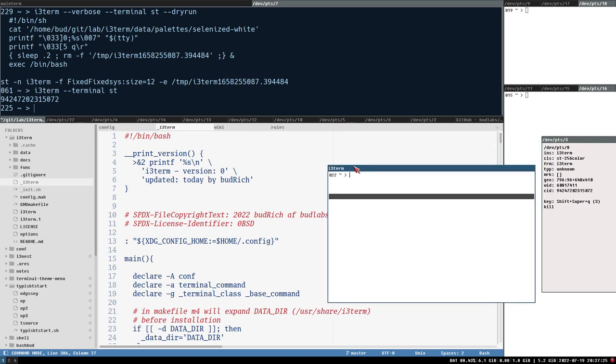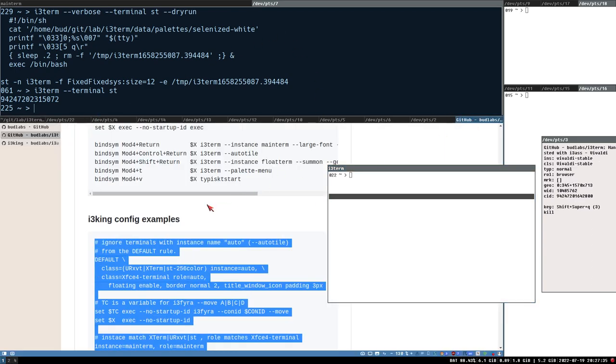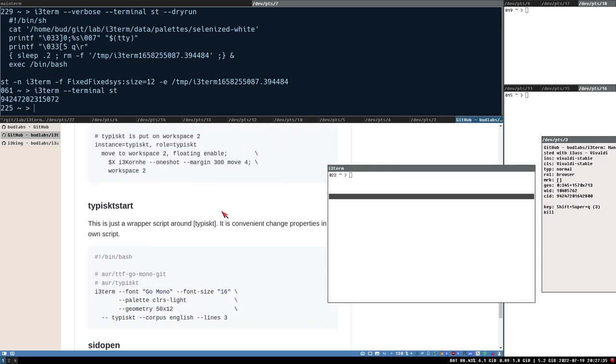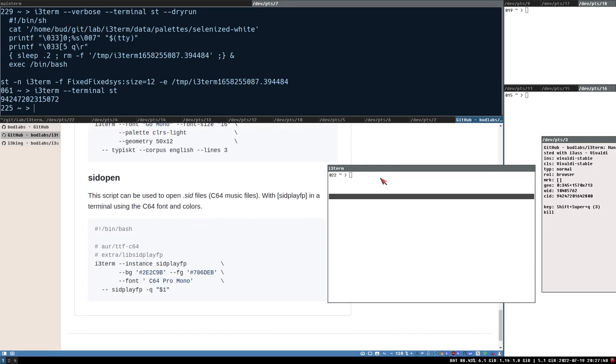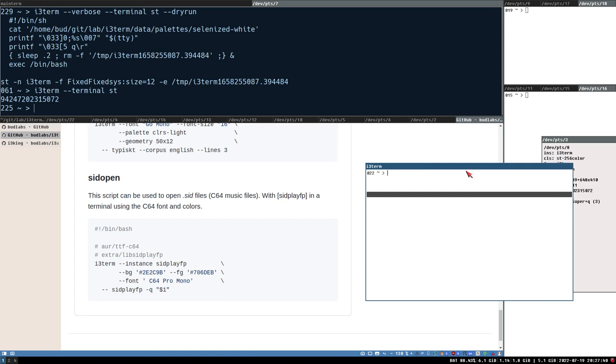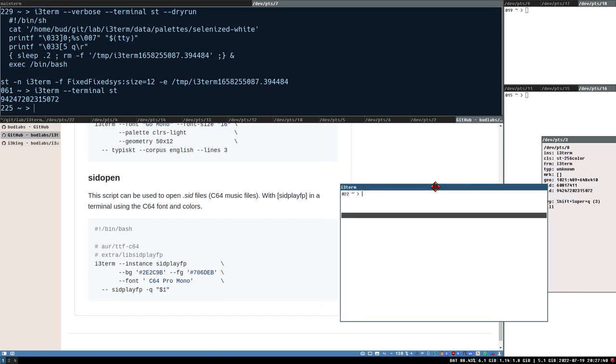That is how it works. The last script I would like to show you, well, it is a script. Let's see if we can find Vivaldi, because there is a script included here called sidopen. This was something I did the other day.